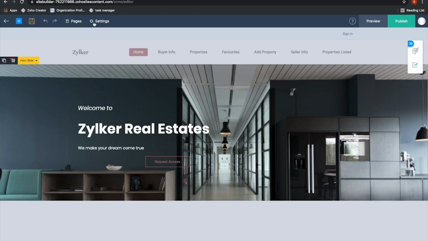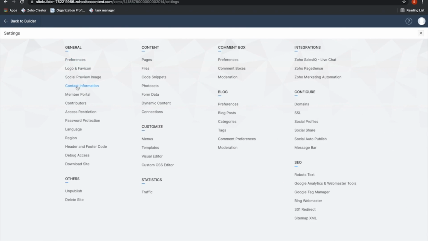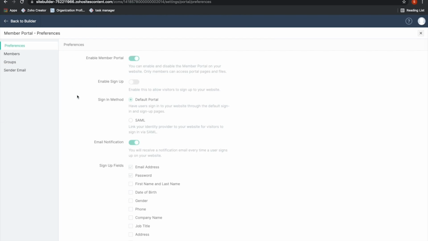Coming to the member portal, getting into settings, we have the option called member portal. In member portal, we have options like whether we can enable the sign up, whether we can allow the users to sign up directly to the system. For this example, I have disabled the sign up. So the only way they can come into the system is by requesting for access. If you want to keep your portal open, we can enable the sign up option.